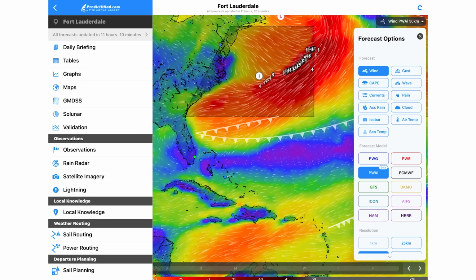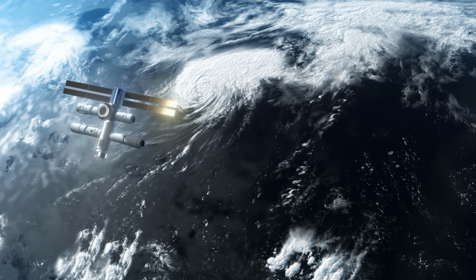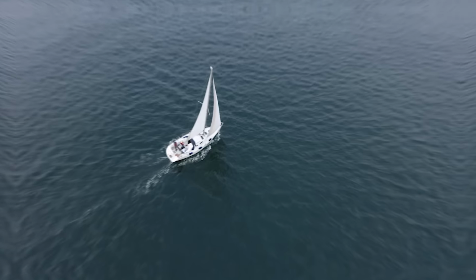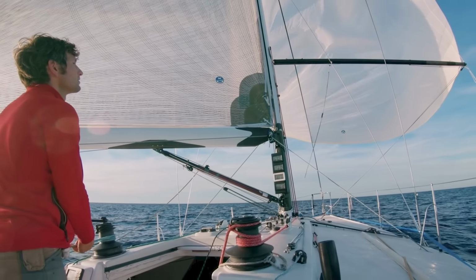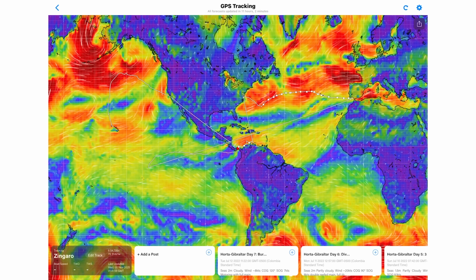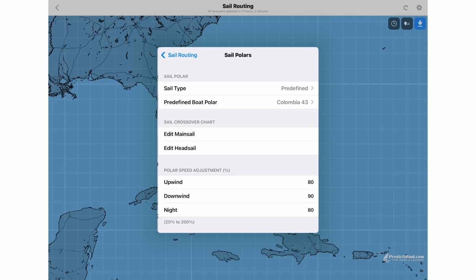Before we click anything, I want to give you one big idea to hold on to. PredictWind is not just a weather app. It takes global forecast and applies it directly to your boat, your speed, your draft, your comfort limits. If you set it up correctly, it stops being weather information and starts becoming decision support. But everything downstream only works if the foundation is right.